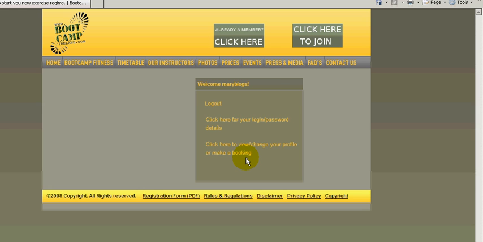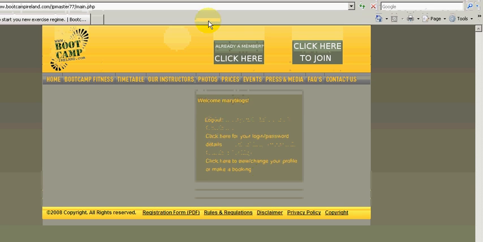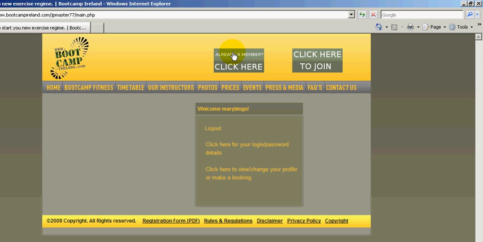Just so you know, to actually get to that again, if you've created your username and your password and you have exited the website, if you want to get back to that window where it allows you to put in your username and password, you simply click on the already a member button, and that brings you into the same window. Now, I'm in, Mary's in.